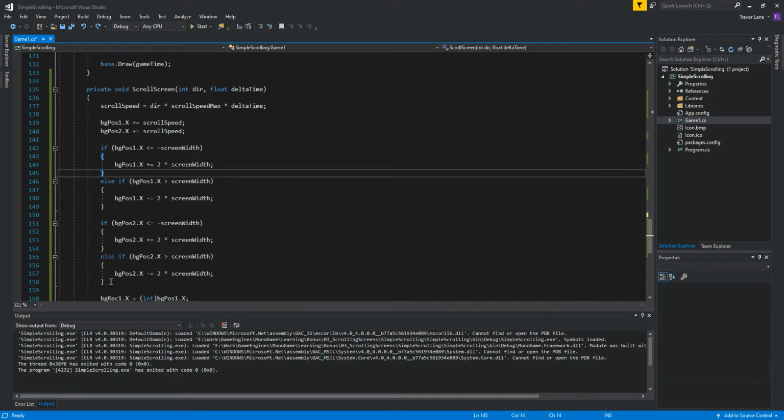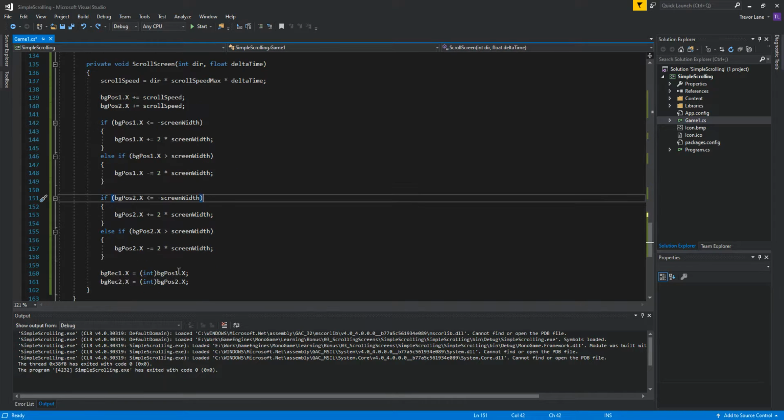And then I do the exact same thing for the second background, because either one of them could be off. Once I've fully moved the true position, I've set everything the way it should be, then I finally copy it into the rectangle. I don't need to copy it into the rectangle until I know I'm done. Otherwise, it's just wasted effort.